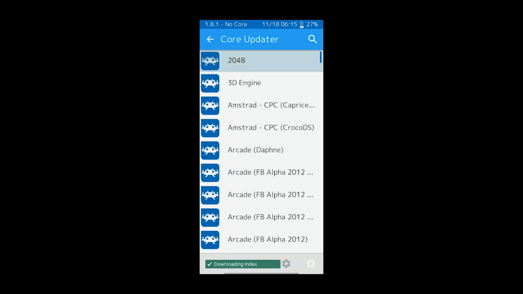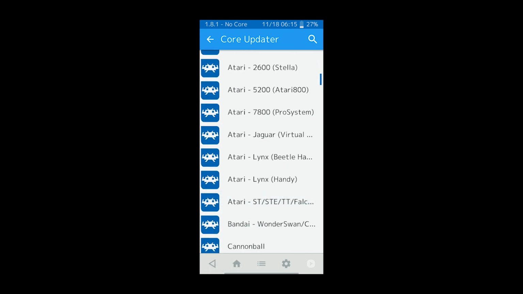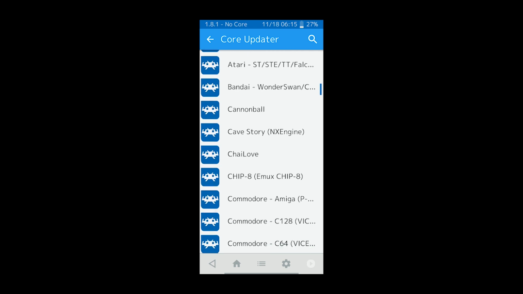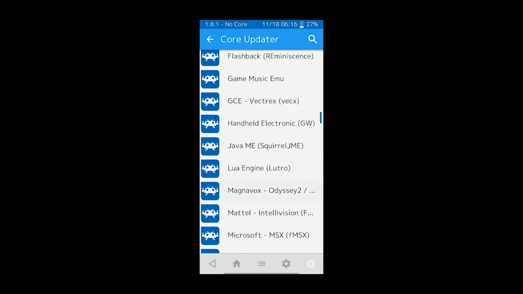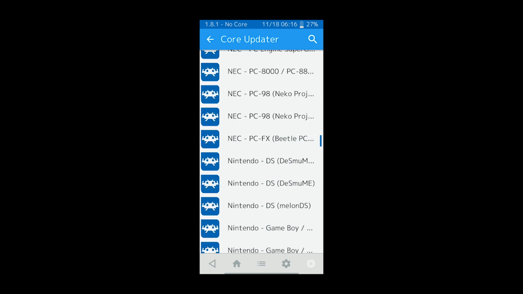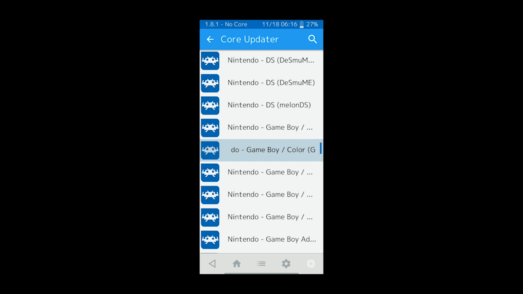There's a long list of cores here. A lot of systems have different emulators. Some of them use high-level emulation, and some use low-level emulation. Low-level emulation has a tendency to work better at the cost of your computer's hardware, but these days most phones are so powerful that it wouldn't really matter.